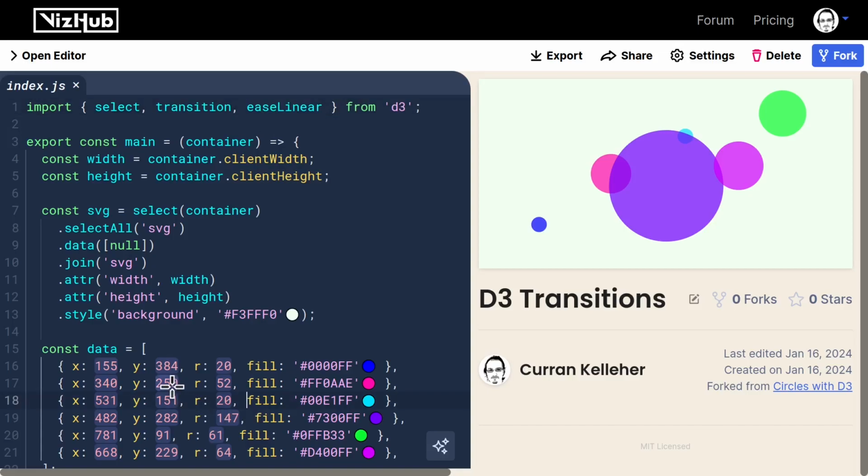So now, if I change X and Y for these, it moves very, very smoothly, because when transitions get interrupted, they move at roughly the same speed. This is the magic of ease linear.